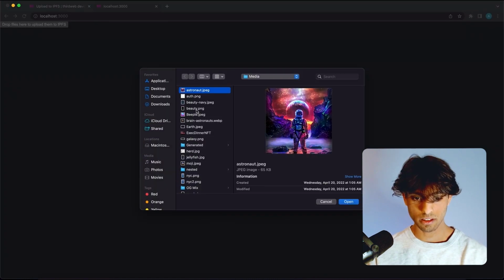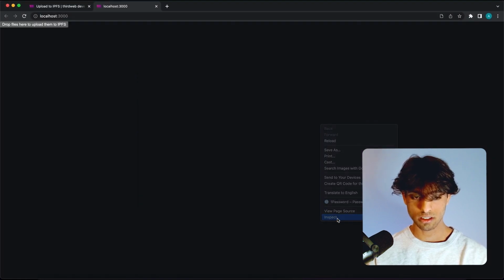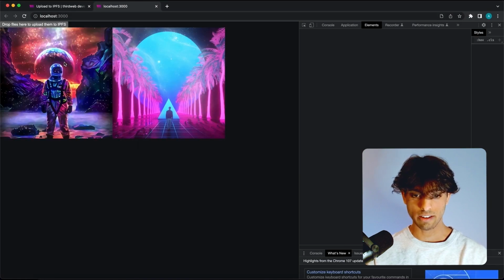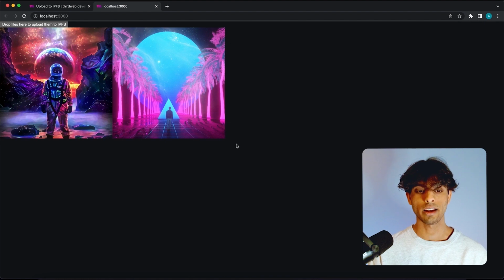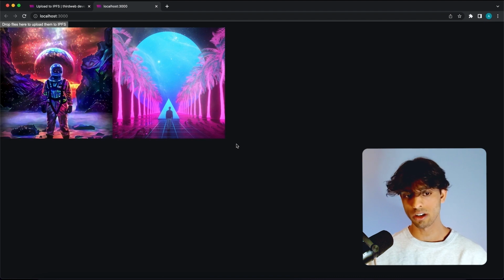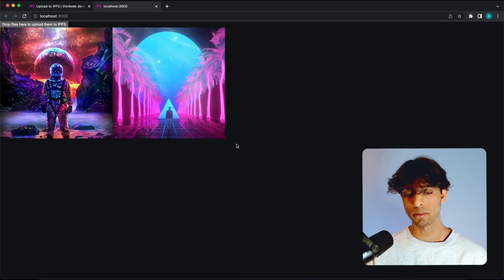We can come upload these images again. And let's see the progress. And there you have it. So we can already see that the images are perfectly defined on width. We can control that. And so now in just a few minutes, we've actually built out a site that lets users upload files to IPFS where they can be stored in a decentralized way. And then we can come fetch them and actually display them later.